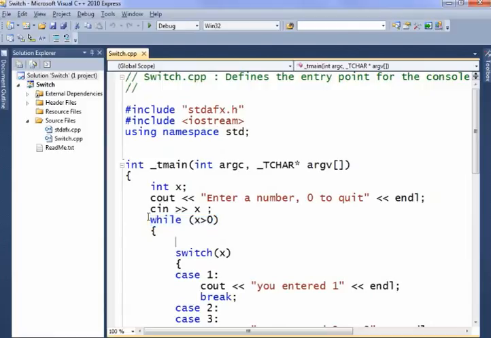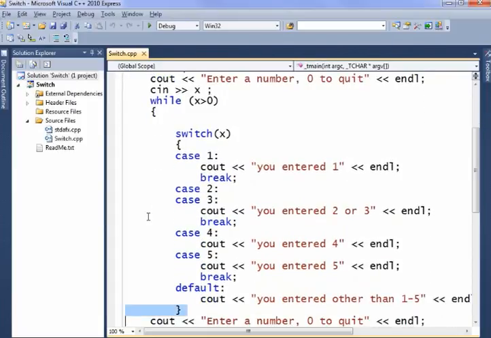So what's happening inside the while loop? Well, we have this switch statement. We're switching on X, which is an integral type, so that's fine. Here's the non-optional open brace and the non-optional close brace at the end of the switch statement, and everything in between is our switch. I have a number of different cases. Case 1, that is when X is equal to 1, I'll tell you that you entered 1 and I have a break.